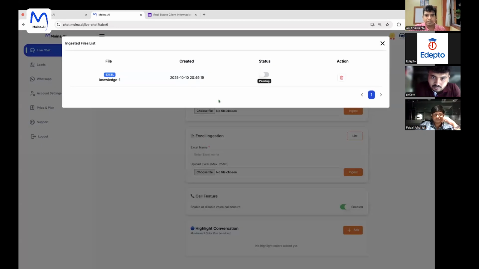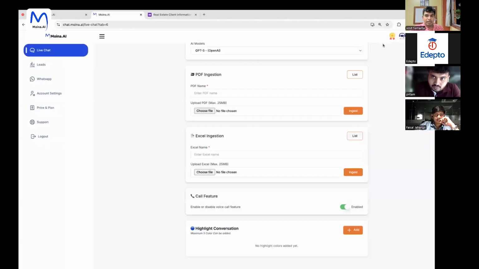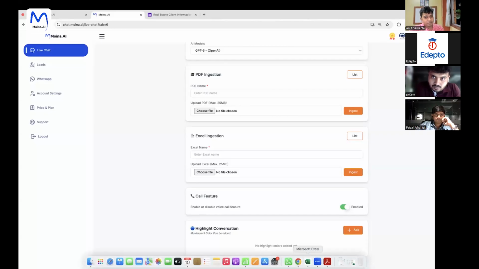I can go and list it out. So it's saying it's in pending status. The knowledge one is there. So I can make its status active. Once I make it active, the background process starts. Your knowledge base creation has already started. You need to wait for 1 minute. The data is small, so it can be done in 30 seconds as well. If your data is huge, let's say 1 million records, you probably need to wait for 10 minutes. So it's generally preferable that once you do the operations, you wait for 5 minutes.